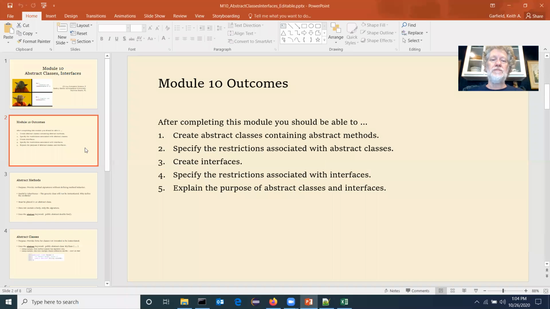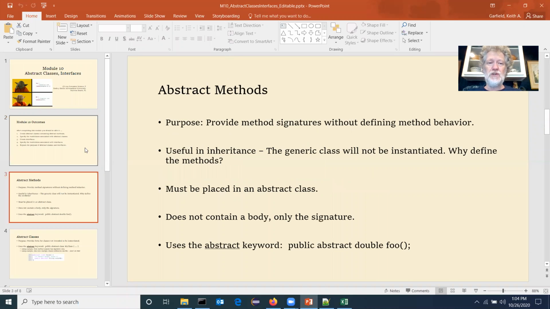All right, so module 10 outcomes. This is pretty straightforward stuff. It's the last of the items that we take out of the text. Abstract methods. Let's talk about abstract methods first. An abstract method is basically a method signature with no body. There are no executable instructions.